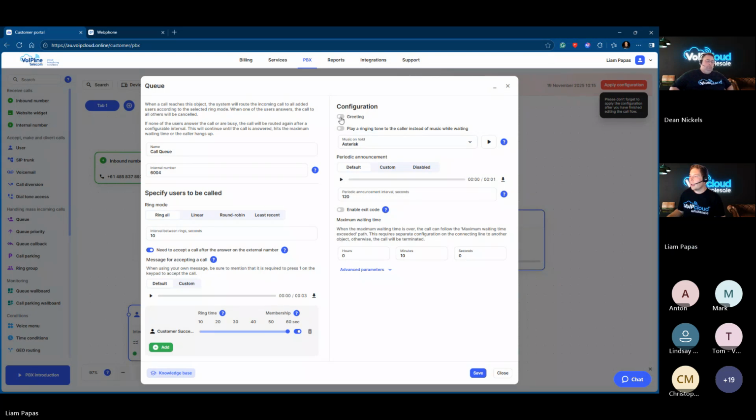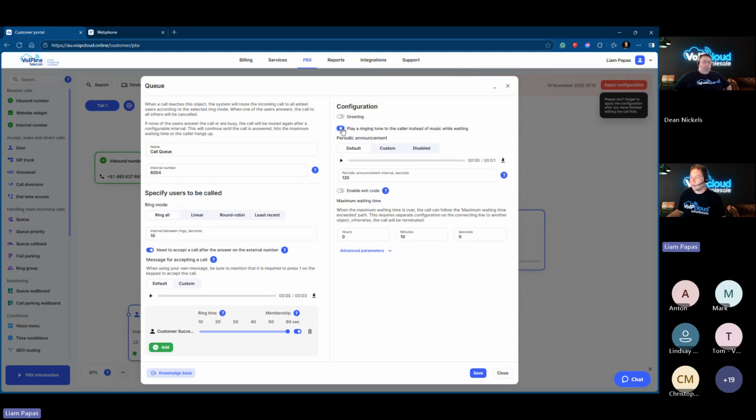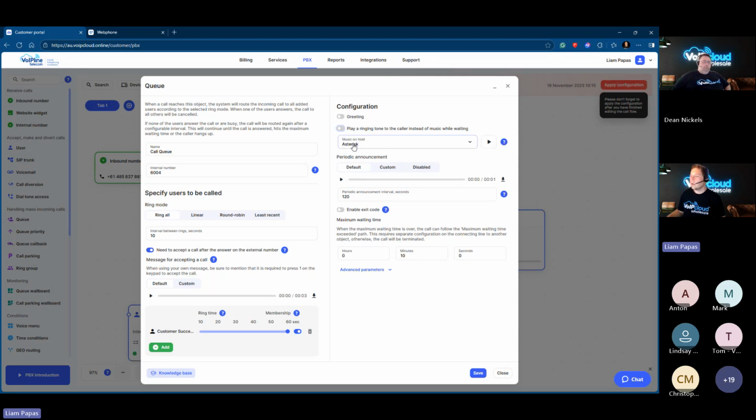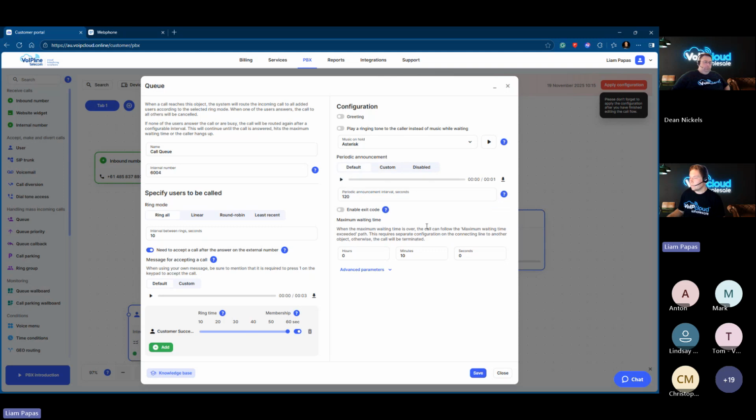Now, with queues, you can add your own greetings. Just like the voicemails, you can upload a file or record your own voice. You can choose to play a ringtone. If it's just a ringtone, it's just going to ring, just like it's ringing someone direct. Or you can do hold music. With hold music, you can upload your own hold music under the settings, and I'll show you that shortly. You can do periodic messaging as well. So let's say you have a promotion on, or you want callers to hear a message such as, thank you for calling. Did you know you can book online? You can add your own custom message and have that play at certain periods, which is within seconds.